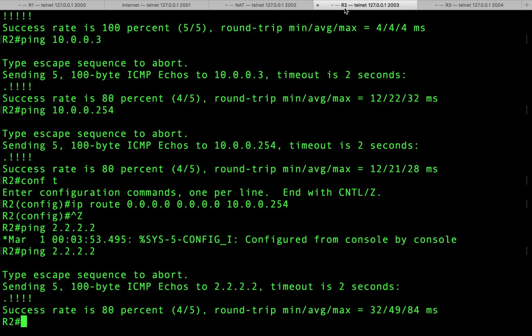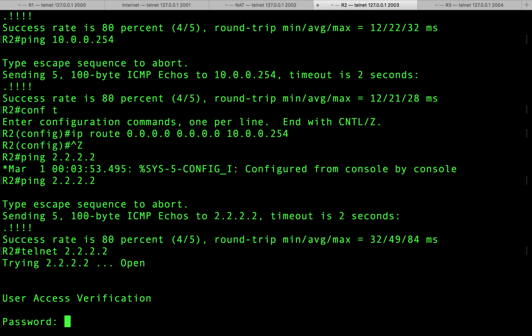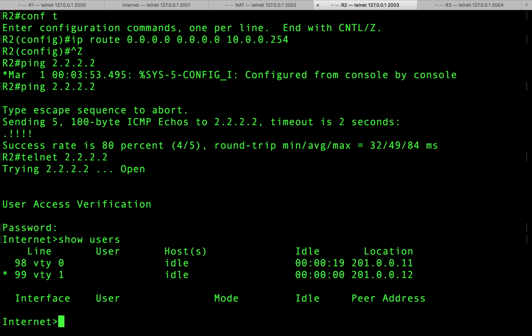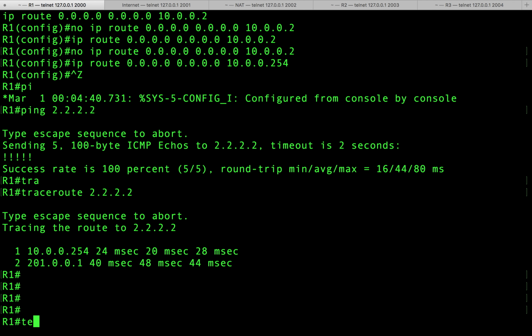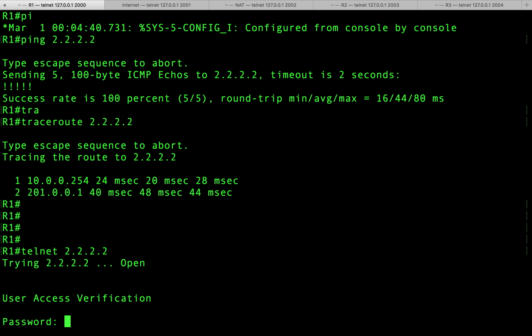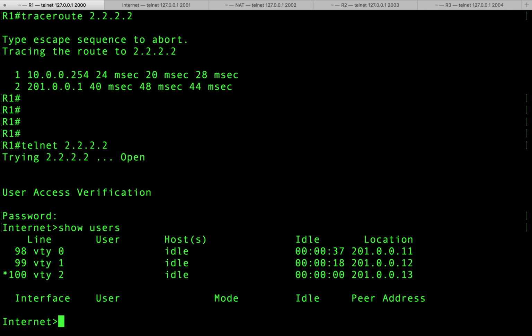Now if I go to router 2 and telnet to the internet, provide the password, and check show users again, as you can see, the current telnet session is 201.0.0.12. So you got the idea. We can go to router 1 and do the telnet as well, and it should go to 201.0.0.13. So yeah, there you go. So you can see it's first come first serve. The IP address which is available will be provided.